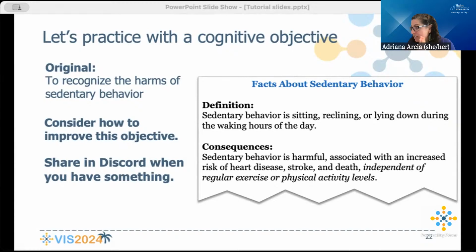So Aaron says, the goal is for participants to understand how an increase in sitting, reclining, or lying down during waking hours is associated with an increased risk of heart disease, stroke, and death, even if they engage in regular exercise. So Aaron has gone for the gold and put everything in there. Chase says, identify and describe the risk variables associated with sedentary behavior, heart disease, stroke, and death.